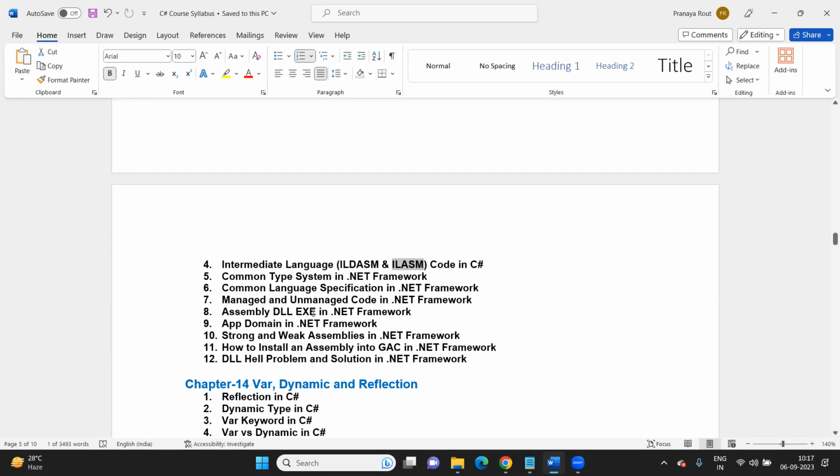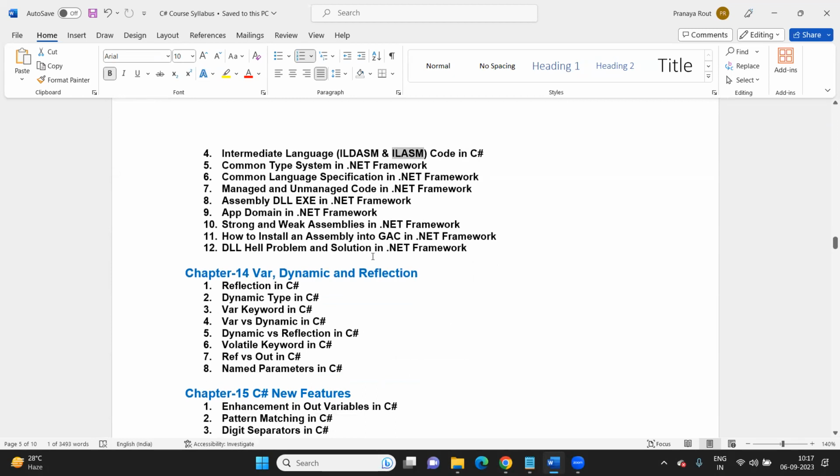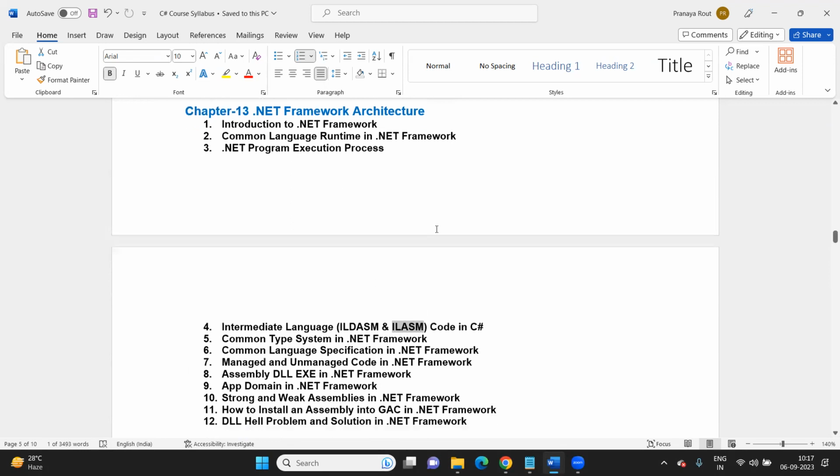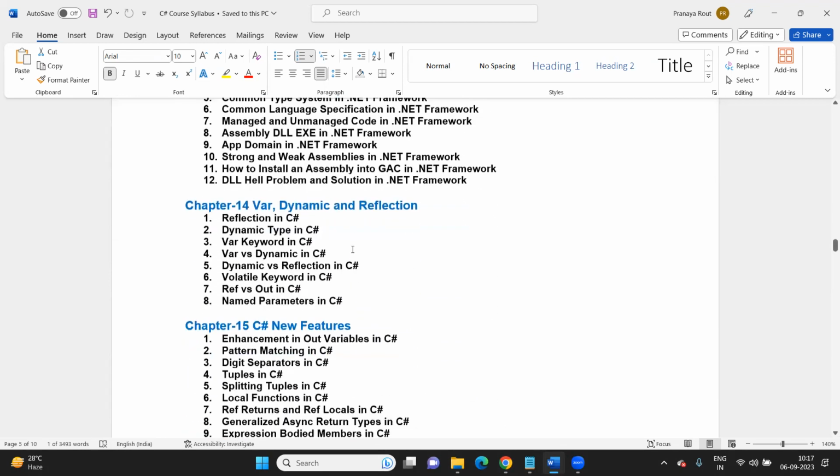What is an assembly, DLL, EXE? What is app domain? What are strong and weak assemblies? How to install an assembly into the GAC, the global assembly cache? And what exactly is the DLL hell problem and how can you overcome this problem in the .NET framework? So this is nothing but the .NET framework architecture we are going to discuss.